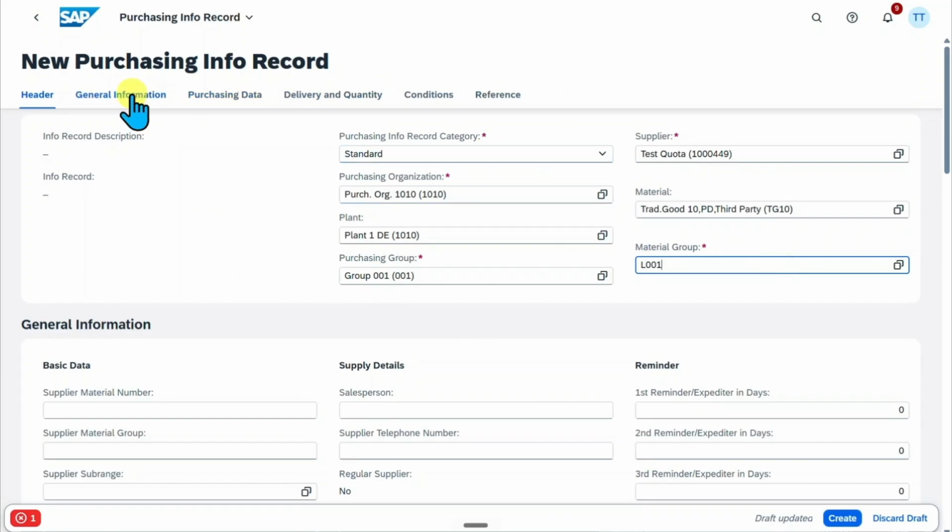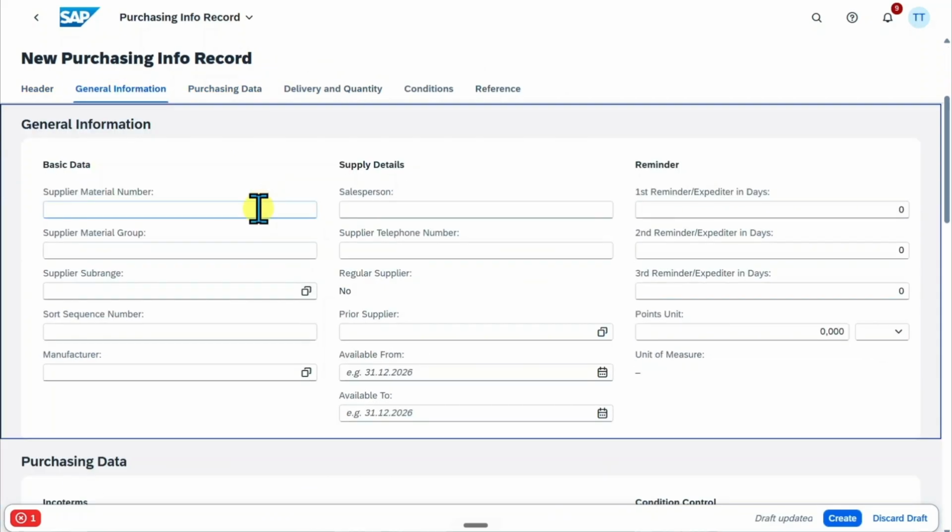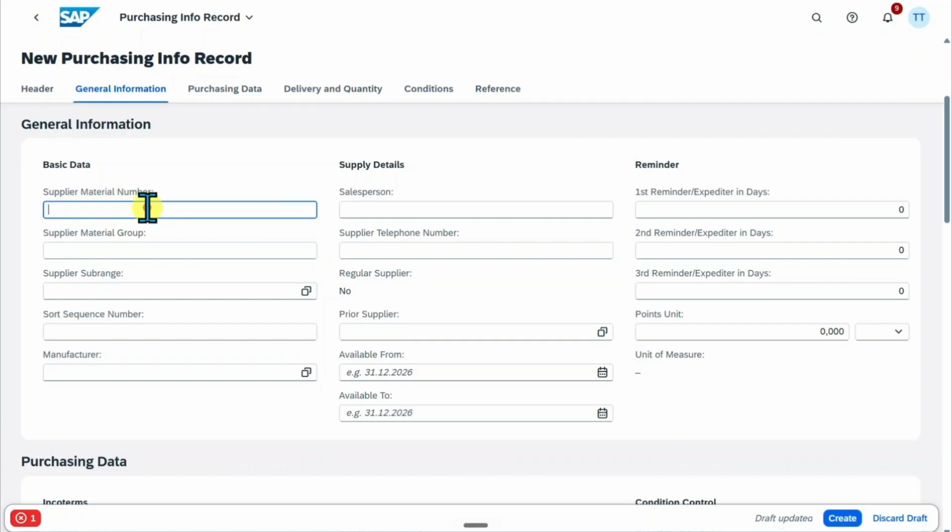Now let's click on General Information. Over here we can insert and complement some basic data, such as the supplier material number. So meaning that the material might be stored with a different number in our supplier system, and we can insert this number over here so that we can easily reference the number stored in our supplier system for communication purposes, for instance. The same also counts for the supplier material group and also the supplier subrange.